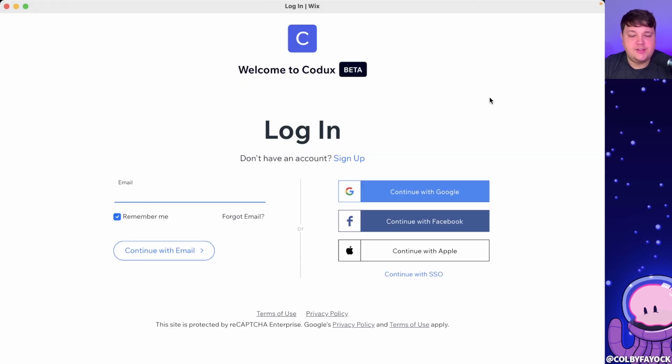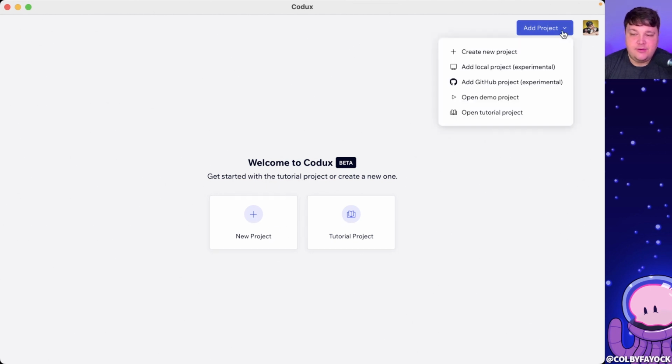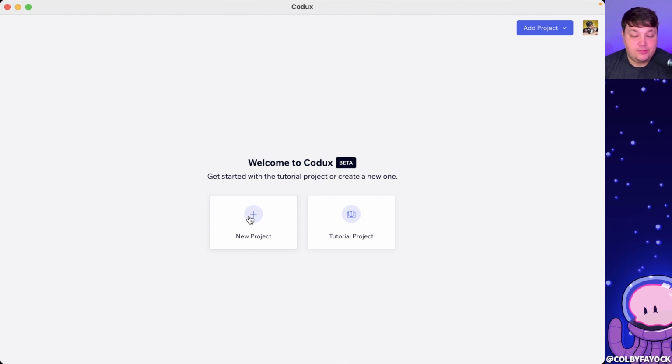Once you open up Codux, you'll be prompted to log in where you can create an account using whatever service you want, whether that's just with an email, but I'm going to use Google and log in with that. But once we're logged in, we can see we have a few different options, including loading a new project, a tutorial project, and we can even go to this menu where we can see we have options like adding a local project or even from GitHub, though those are currently experimental. But we're going to go ahead and just create a new project.